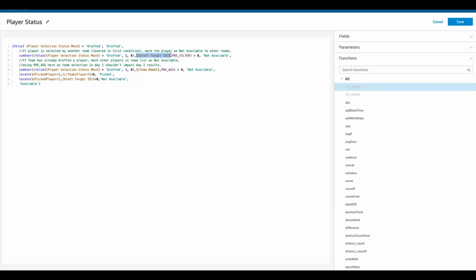So for a specific player, let's say Cam Ward is being looked at by Titans and Browns and Giants, there are 3 records for that player, and we are doing a sum over across those 3 records and a pre-filter one at that. So if any of those 3 records had this status as 1, then we mark this player as not available for other teams.